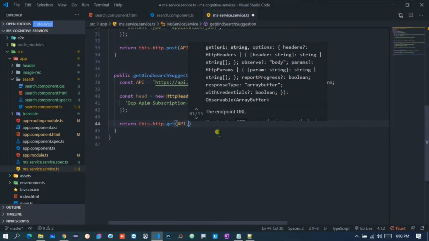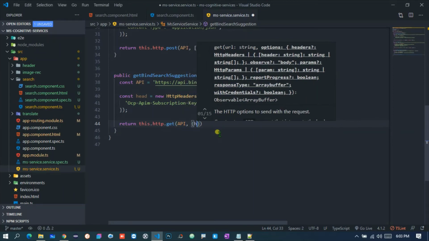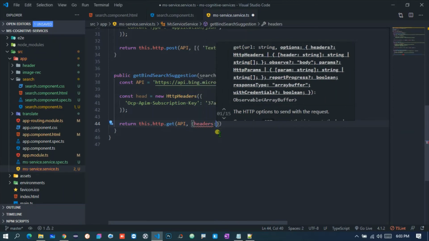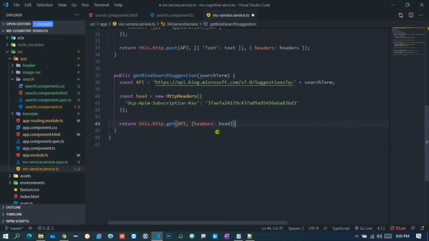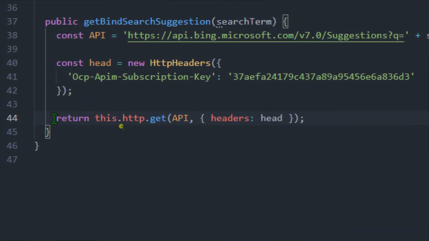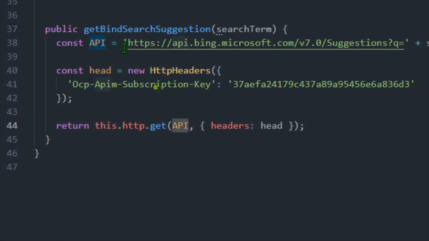So let me use API, and the headers that I want to pass is head. So the name of the headers is head, like this. And make sure you are giving everything in a correct way, that is return this .http.get API, which contains the endpoint value, and headers we have created over here. And make sure you are giving this key in a correct format. Now let me save this one.